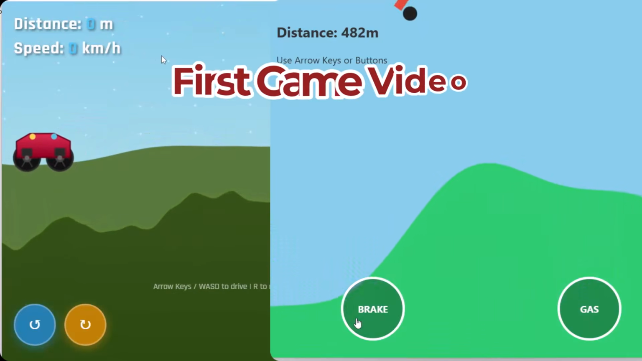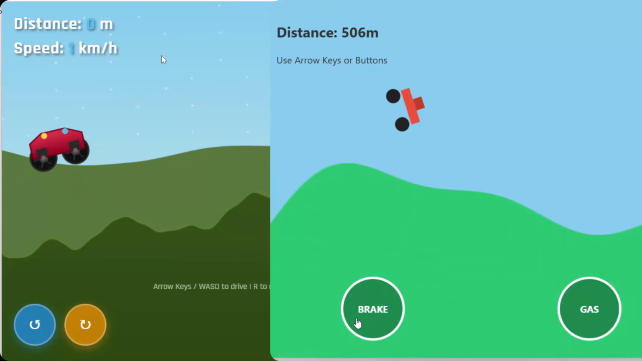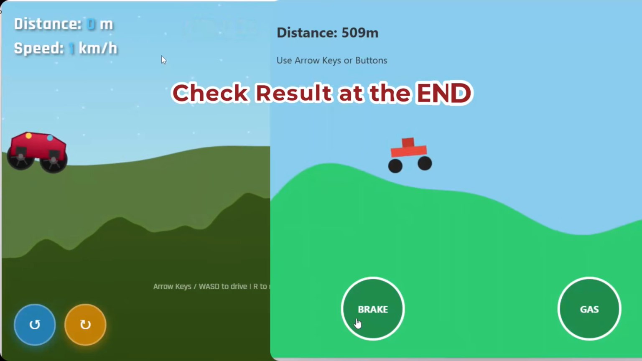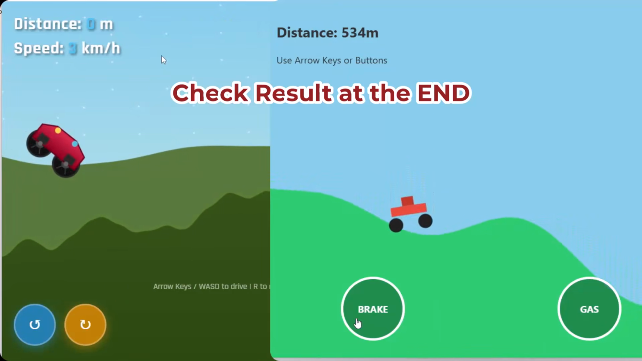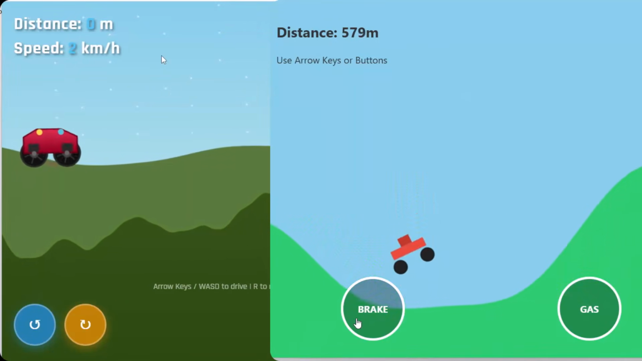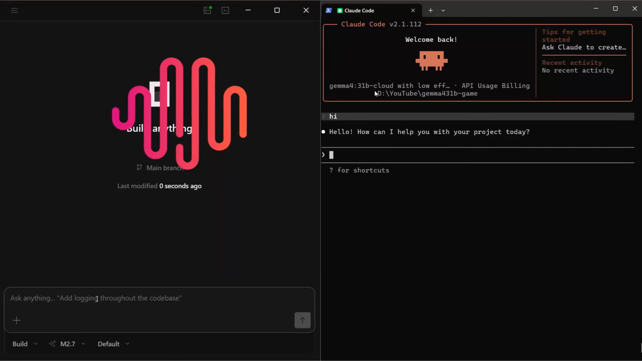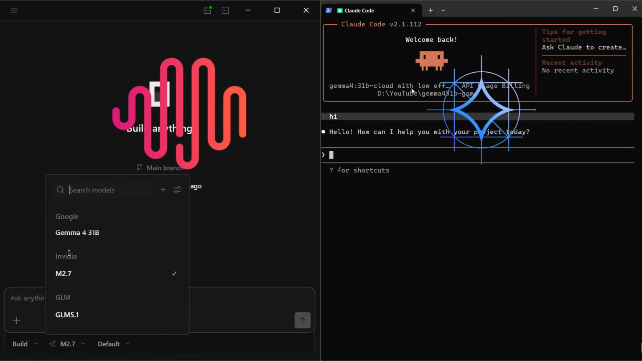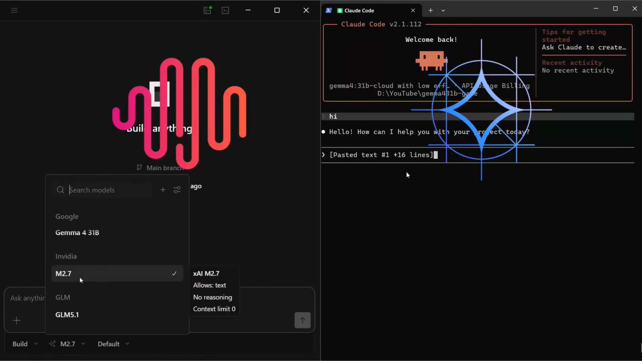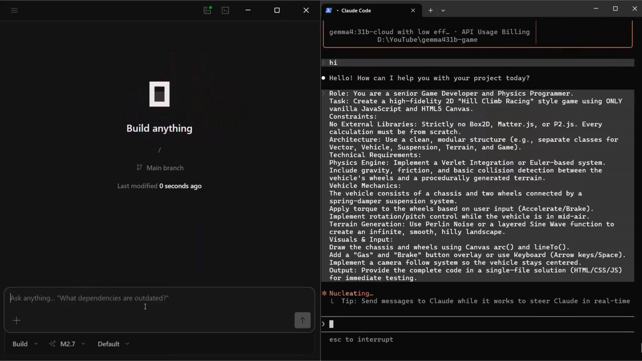Welcome back everyone. Today we will compare two models and we will create this hill climb racing game. The two models that we will compare are Minimax M2.7, which is on the left side, and Gemma 4, which is on the right side.